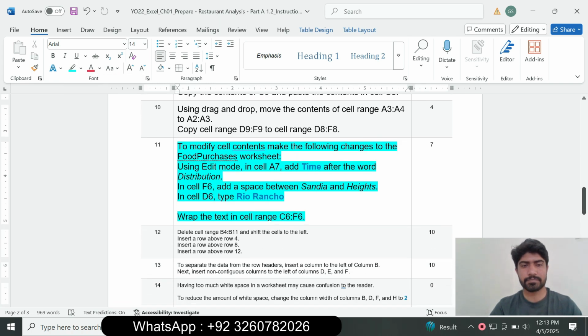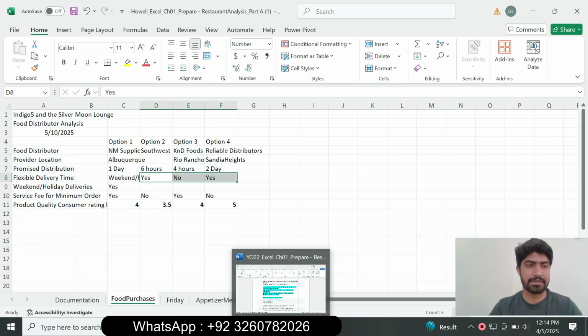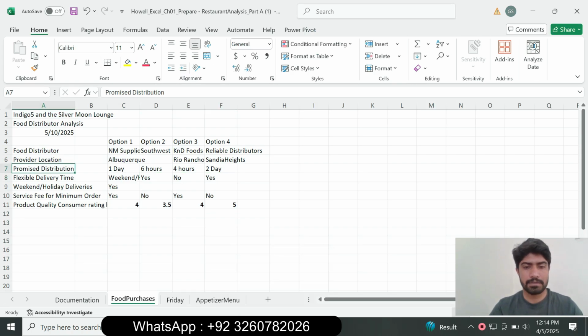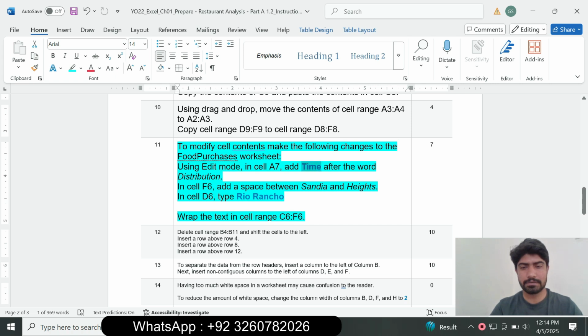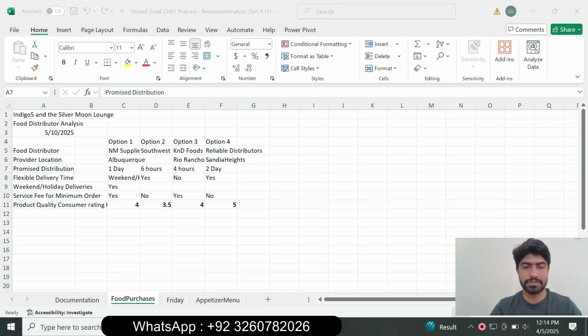So question number 11 is to modify cell contents. Make the following changes to the food purchase worksheet using the edit mode. In cell A7, add a period after the word distribution. In cell F6, add a space between Sandhya and Heights. In cell D6, type Ray's Ranches and wrap text in cells C6 to F6. So select cell A7 and add the period after the word distribution. Press enter.